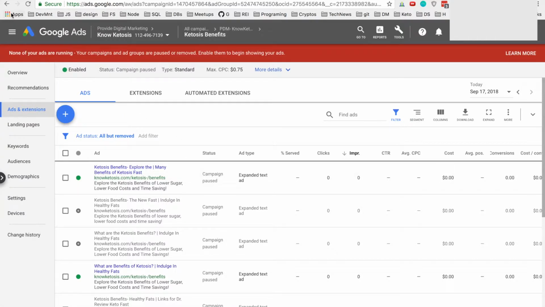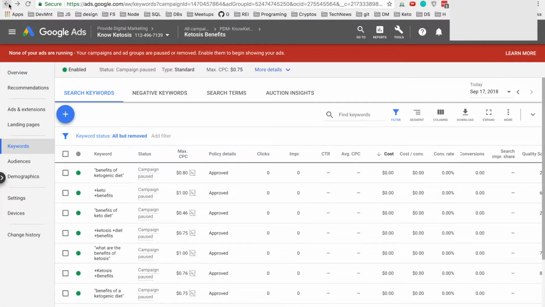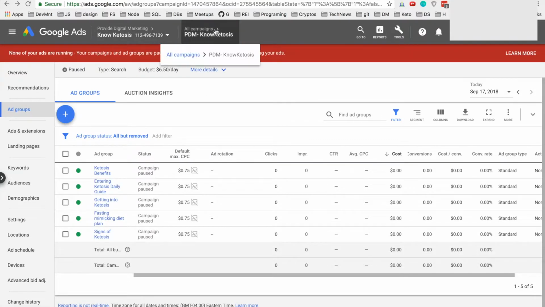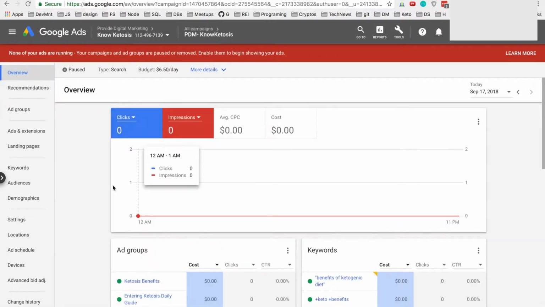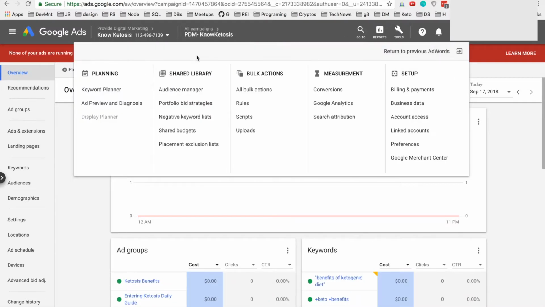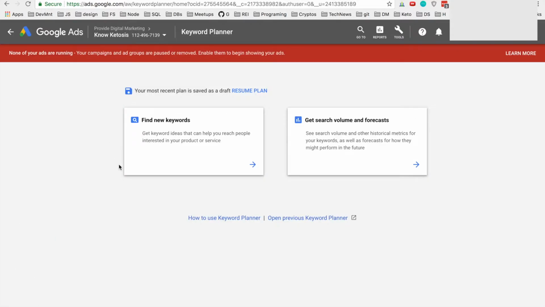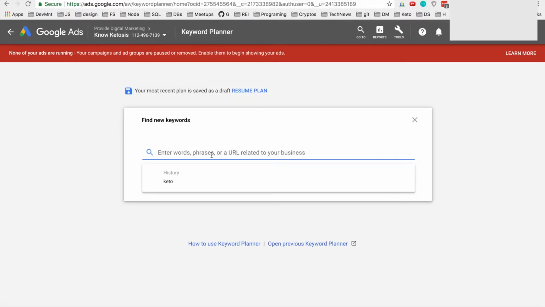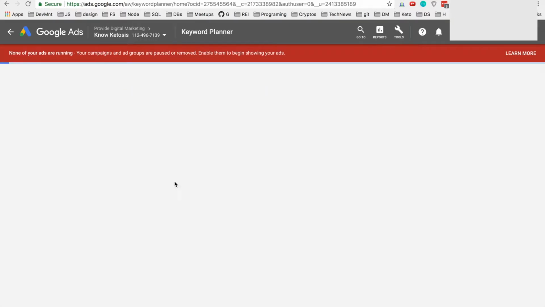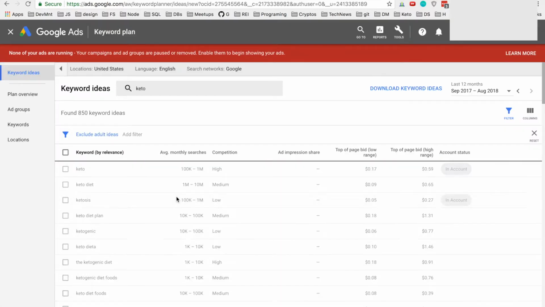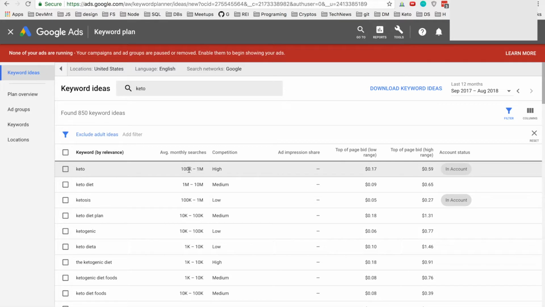And let's go back here. So for the keywords, there's actually a keyword planner. And before we get lost, let's go back to the main page here, overview. Okay, so we're at the main page. Now let's go to keyword planner, and we'll go to find new keywords. And then you can see the history. I put in keto here. So this is some of the keywords.